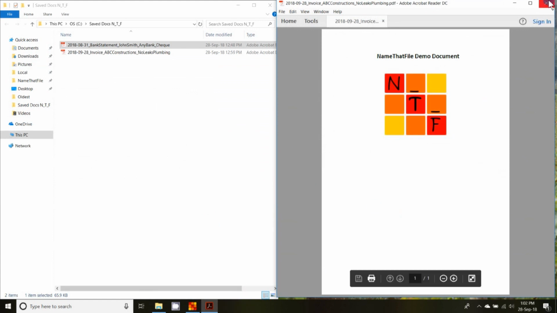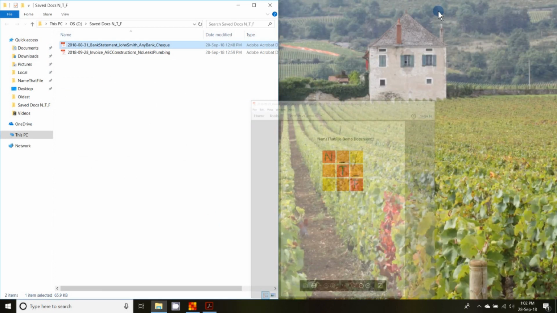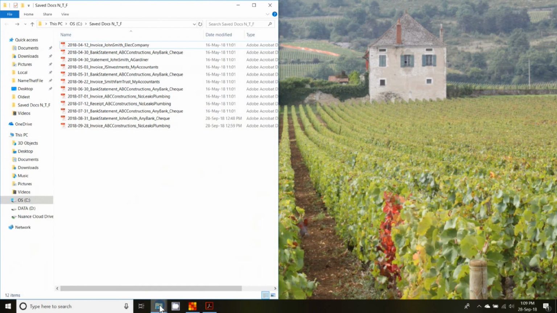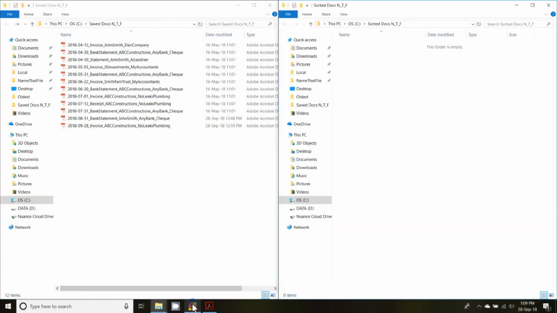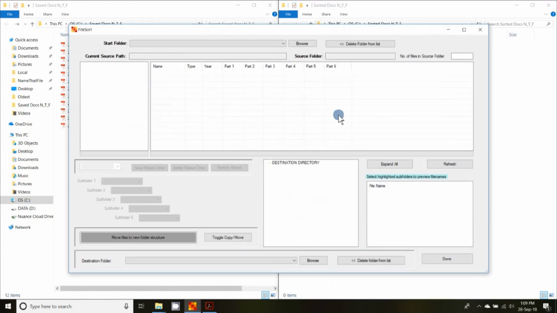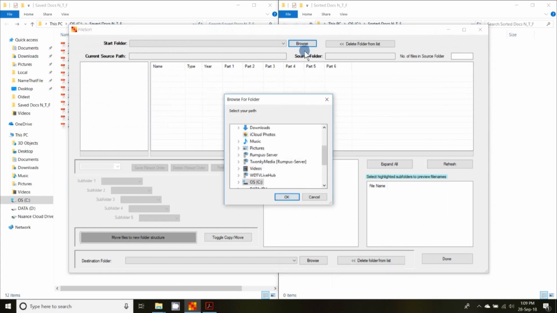Let's now look at the file sorting part of the application. Let's open the source directory and the destination directory and switch to NameThatFile. To use the file sorting capability of NameThatFile, we select Sort Files from the main screen, and then we need to browse to the directory that holds our files. In this case, it's in Save Docs NTF.